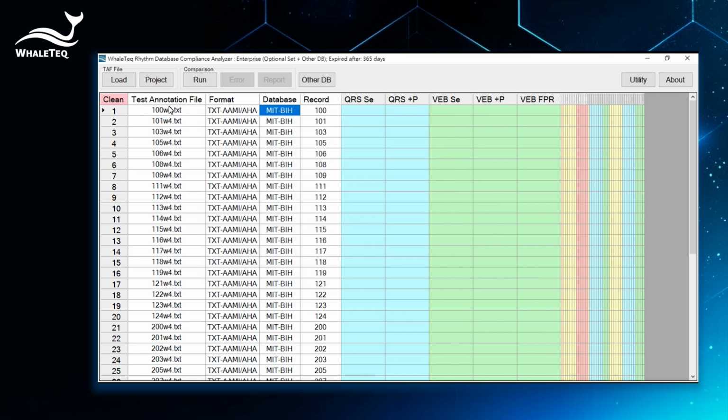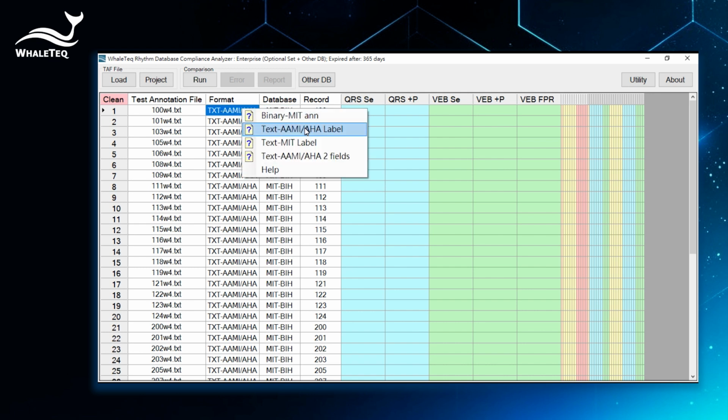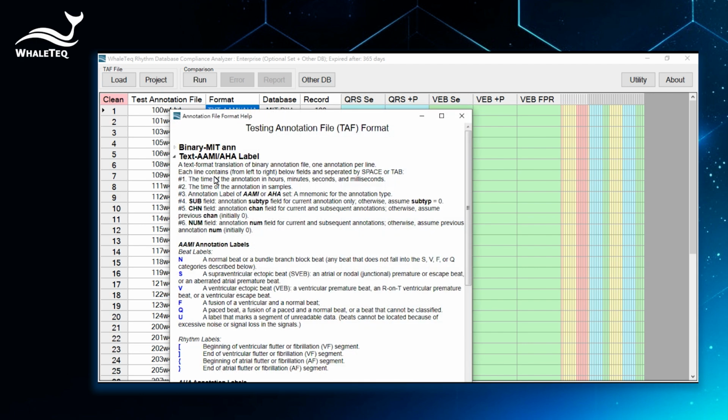Hence, it's recommended to include the corresponding number in the file name of the Test Annotation File generated by the DUT algorithm. After the RDCA confirms which database the files belong to, it will automatically determine the file format. According to the medical standard, there are MIT and AAMI/AHA formats, including binary and text files. The files currently loaded are text files, and the RDCA automatically identifies them as the AHA format. By clicking the question mark icon, you can view a detailed description of this format. Once the format and database are confirmed, you can start the comparison.